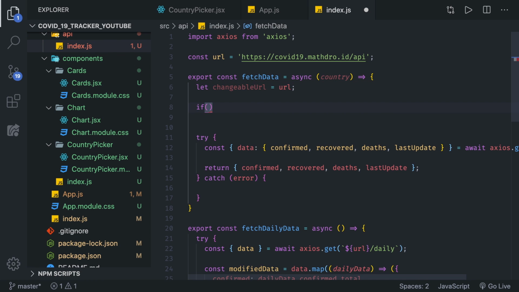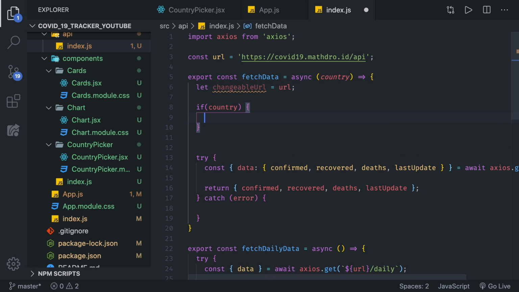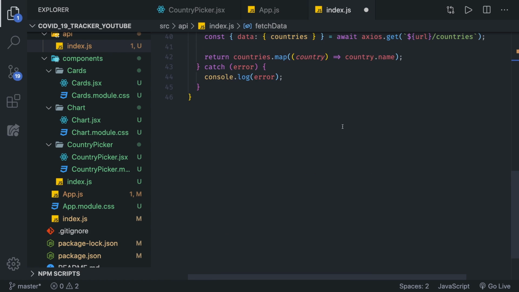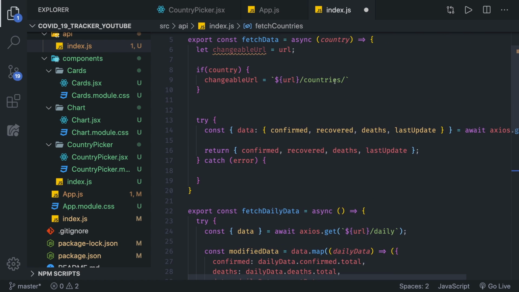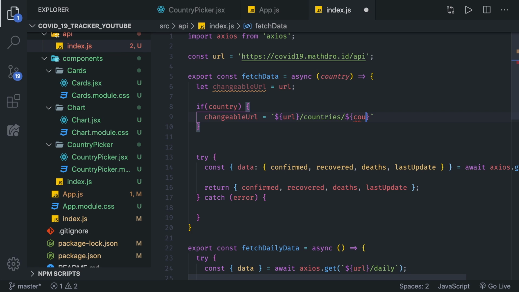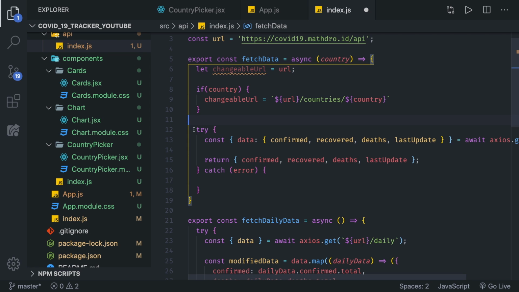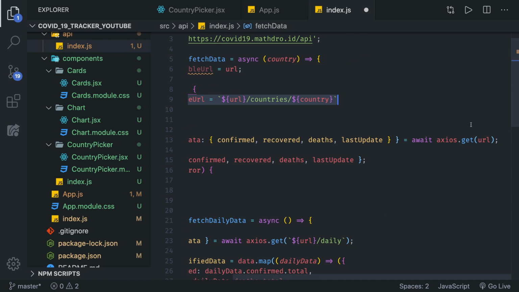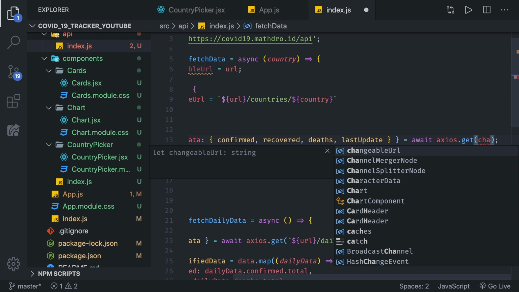So if there is a country, so if it is full, we are going to set the changeable URL to be equal to, and now we're going to build the URL. That goes URL / countries, the same as we had right there below. But this time we need to populate it with one more thing, and you guessed it, that's the country. Great. The thing that we get back from this is going to be the same thing that we need to get back for this. It's going to be completely the same, but this time we're going to pass the changeable URL instead of the URL.